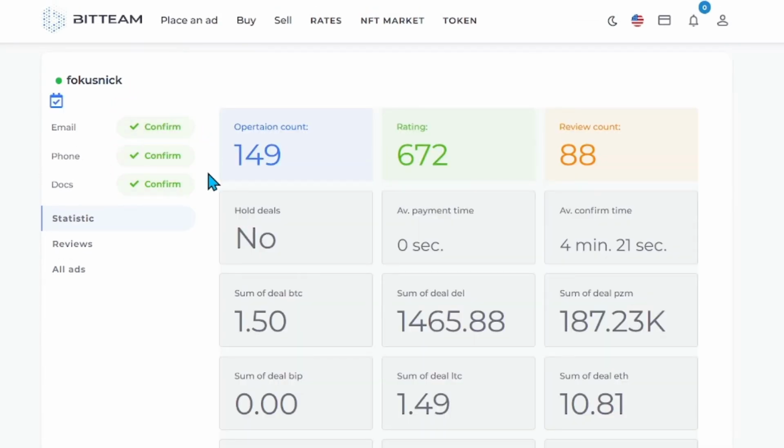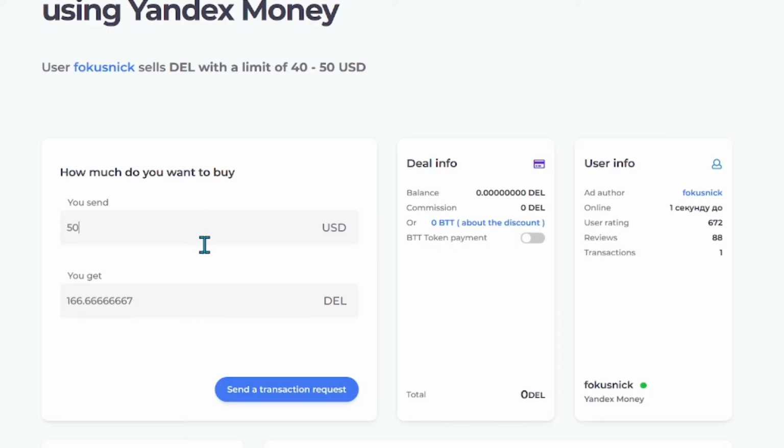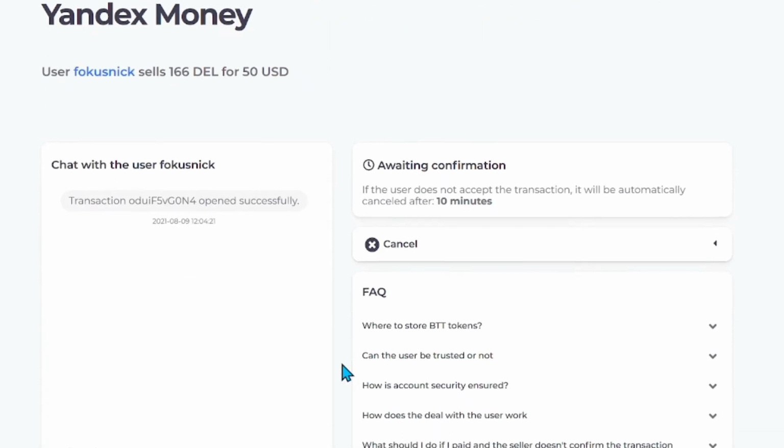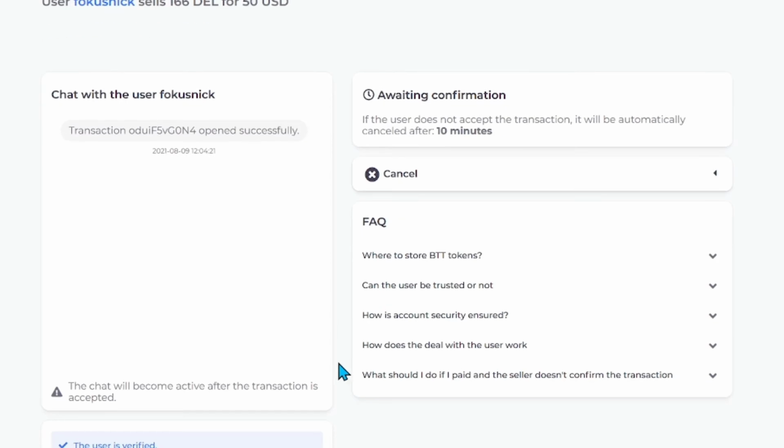If everything suits you, go to the transaction page and specify the amount to be sent or the amount of cryptocurrency that you want to purchase. Pay attention to the fee and the resulting total. Send a request for a deal.